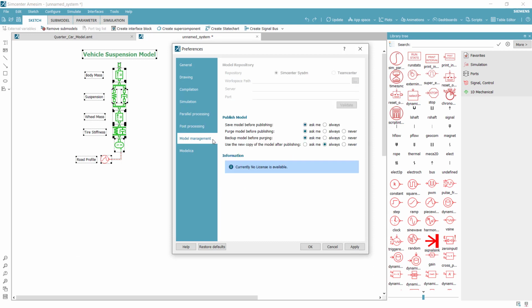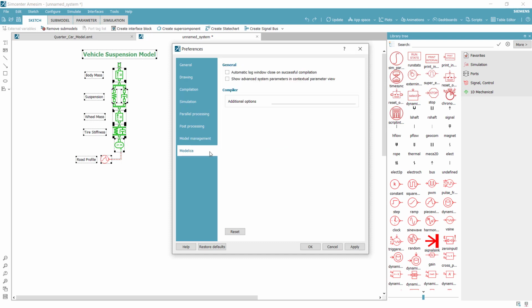The Model Management tab allows for linking with SimCenter SysDM, our data management tool. The Modelica tab has some settings that can be used when working with the Modelica editor. The Modelica editor is a standalone application that enables users to develop Modelica code, which is an object-oriented programming language used to model complex physical systems.